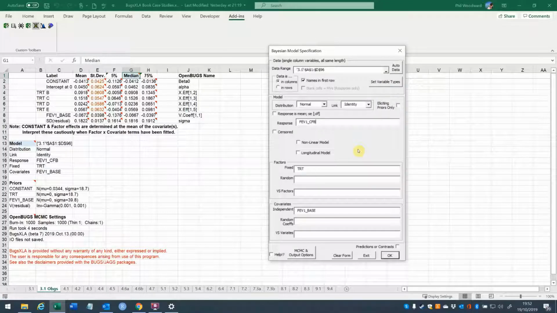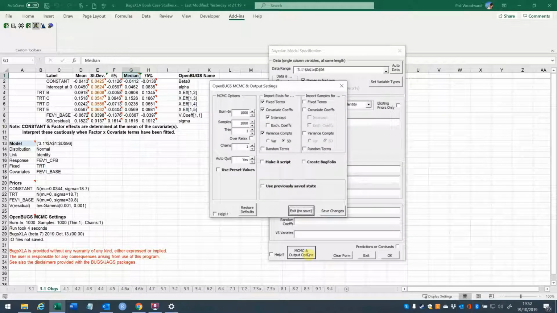A previous video explained the default output provided by BugsXLA. This video shows how to change some of the settings. At the bottom of the model specification form is the MC and output options button. This loads this form.